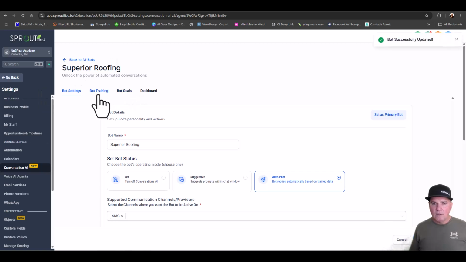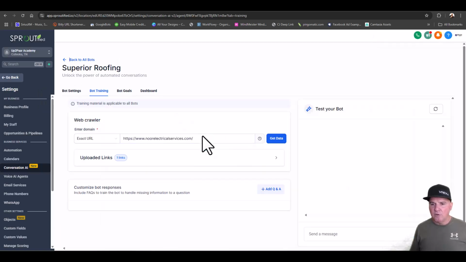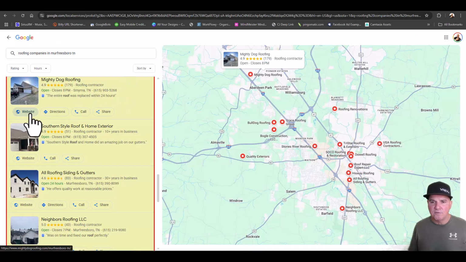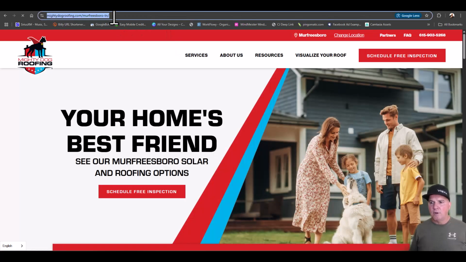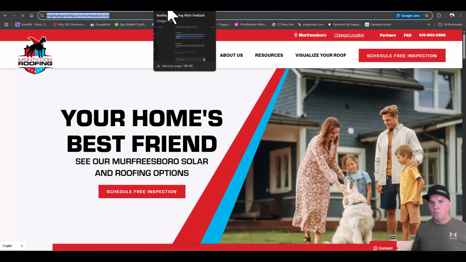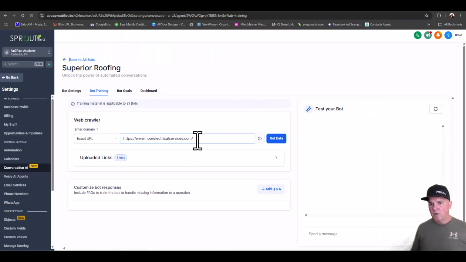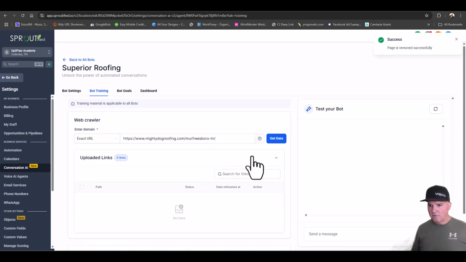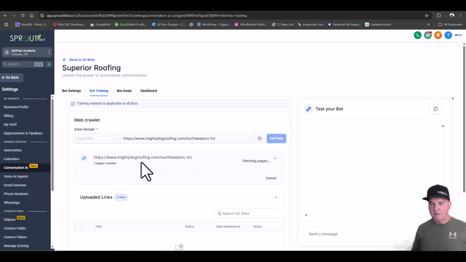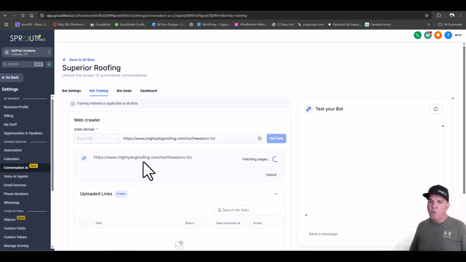And then to train the bot, basically you just go in and you're going to select their URL. So whatever the URL for this roofing company is, which is their website, that URL is right here. And there's Mighty Dog. And we just copy and paste that link. We go back over here. We paste that in. Let's take this out. And then we're just going to hit get data. So what we're doing is we're training the AI. So we're going to sell them AI services basically for their appointment booking.